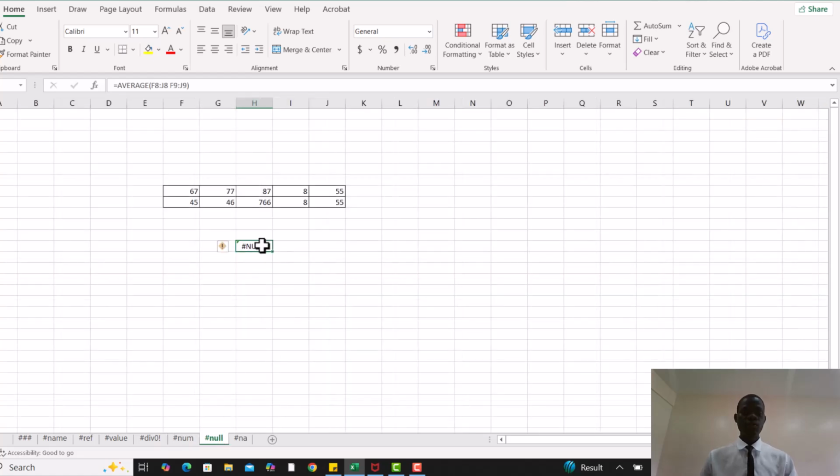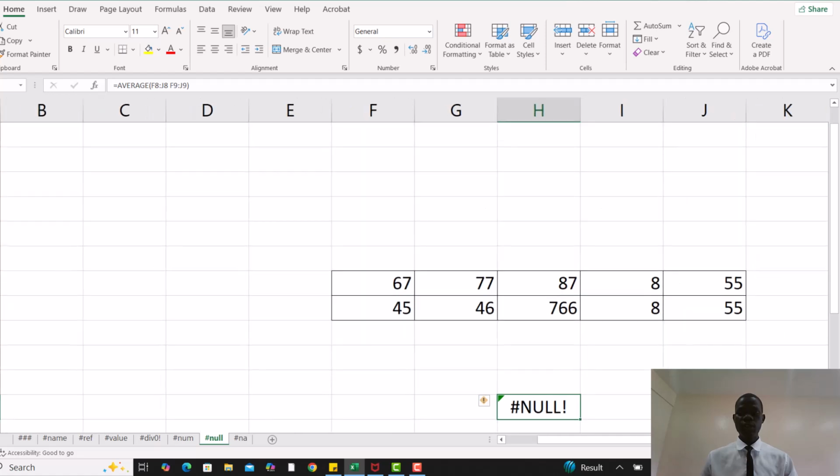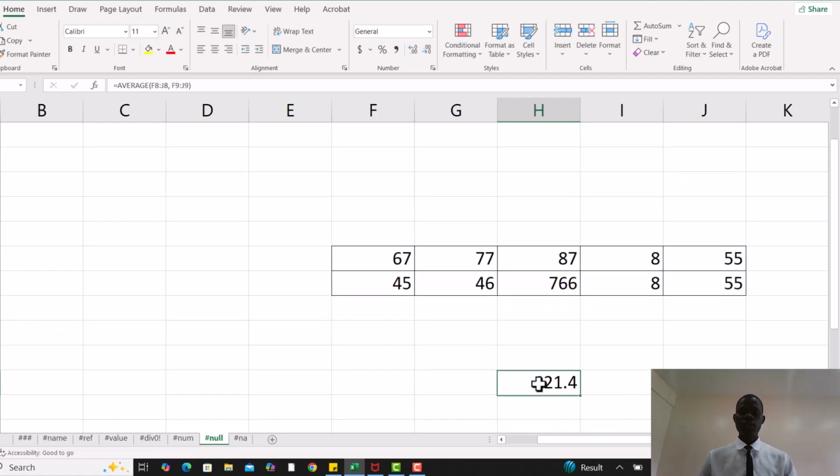Then the null error comes in a way that maybe you want to try to fix the two together, but you end up intersecting two different things which do not intersect. Like here, we have this function. The first one is for this row, which is right, but we didn't separate, so we are trying to intersect this row and this row, which are not linked. So the only way to correct this is by putting a comma. Then you enter, and you see it will show that you are taking this and this all together.